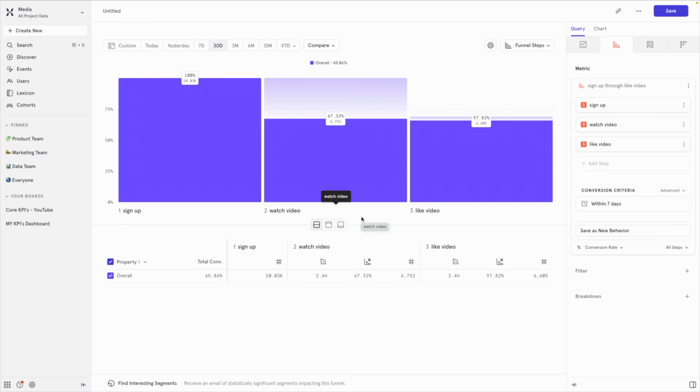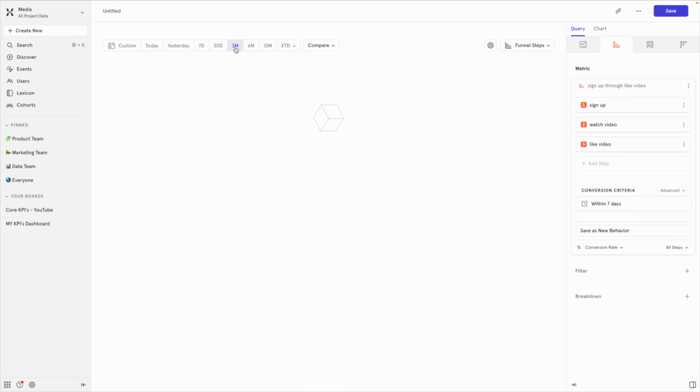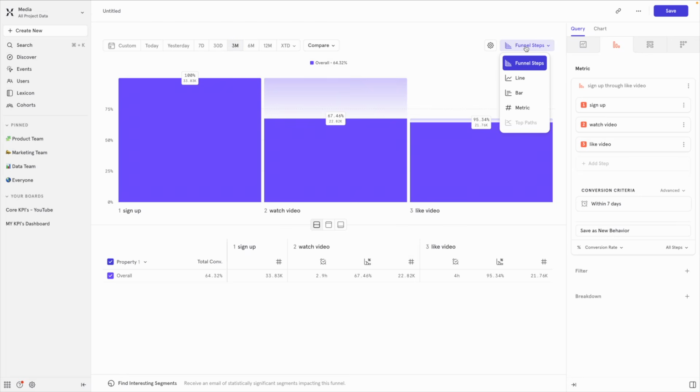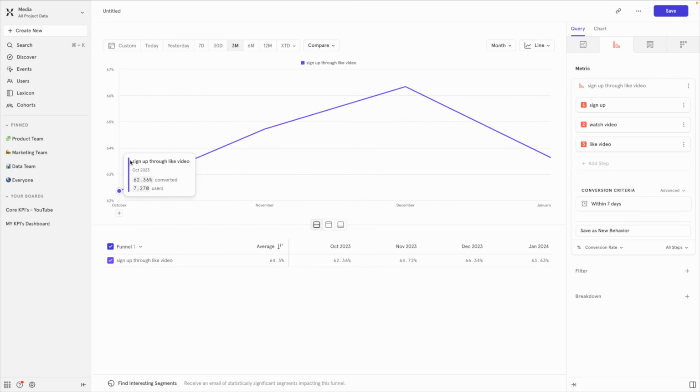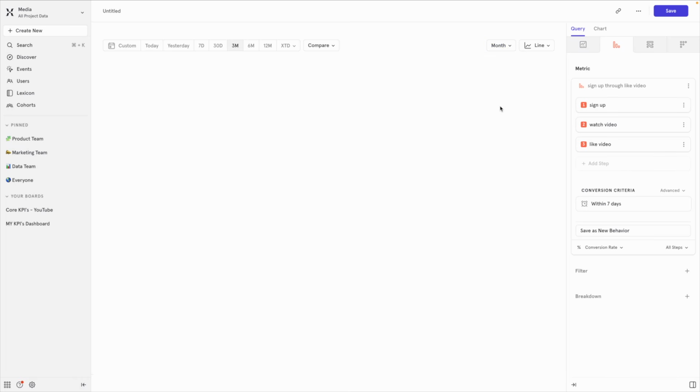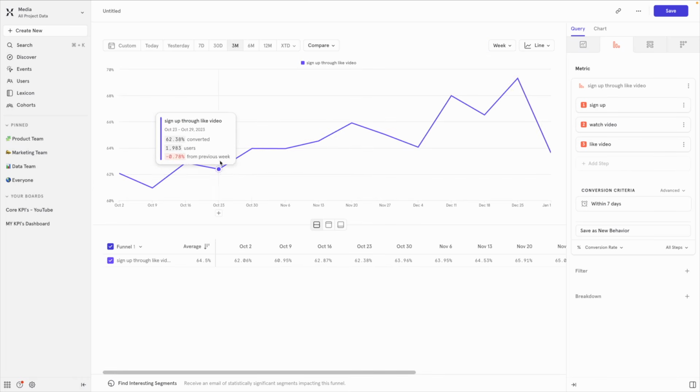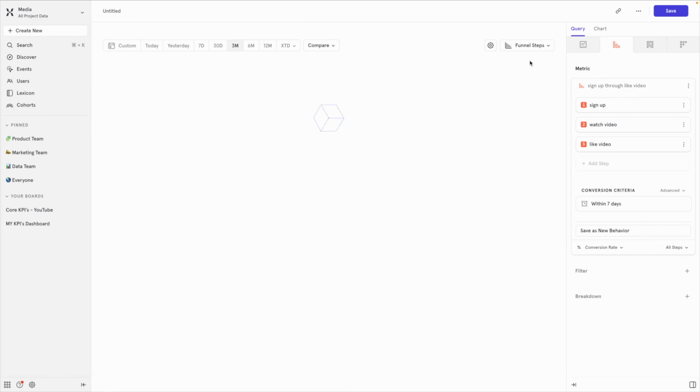Another cool thing that you can do with funnels is you can look at the trend of conversion rate over time instead of seeing a snapshot that shows the drop off at each stage. So to do that, you would come over here, change this to maybe 3 months, and then switch it from funnel steps to a line. And this will show you how that conversion rate has changed, again, on a monthly basis, which we'll switch to weekly. There we go. This shows the changes in conversion rate in that funnel over time instead of a snapshot, which can be very useful as well. But for our purposes, we're going to switch back to funnel.